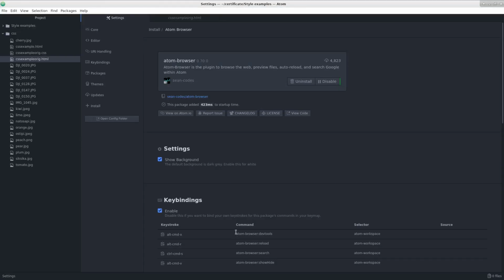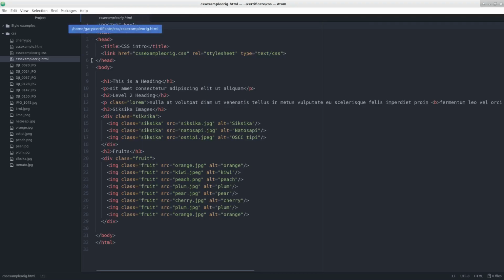One note before we start off. Previously we learned how to use the Browser Plus plugin in Atom, but for our purposes this time, it did not display the page correctly as I went along. So I've installed another plugin within Atom called Atom-Browser, and that one shows us what we need to see when we need to see it. Okay, so we can close our settings.